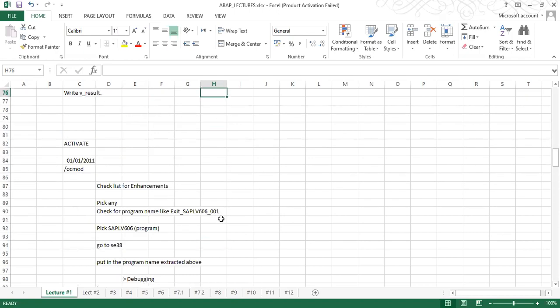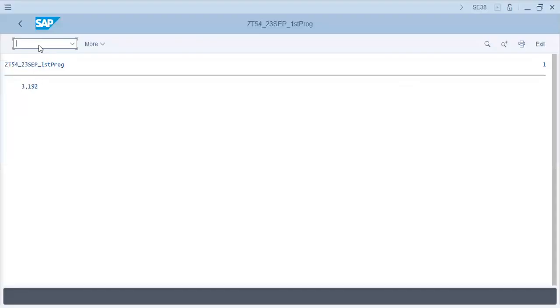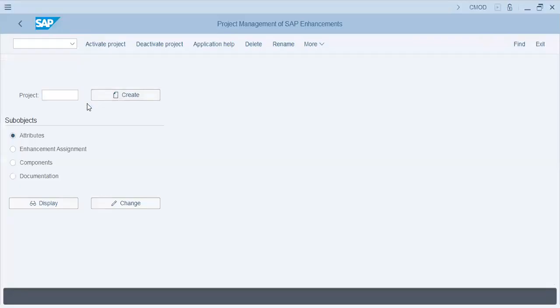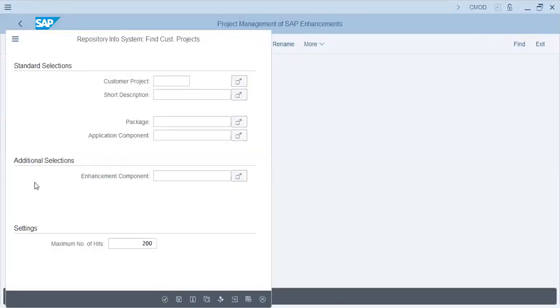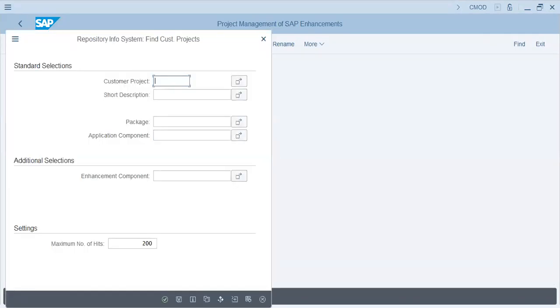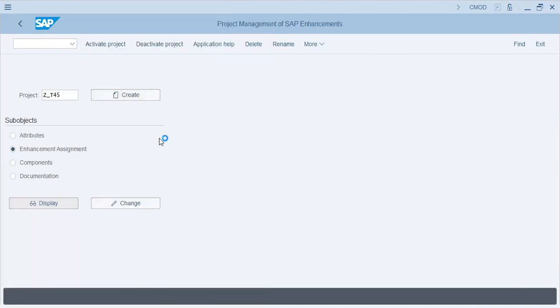Okay. And one thing that I want to show is, let's go and check CMod. CMod. Let's pick up on a project over here. Enhancements. Okay, local package T44, shadow package T45 display.